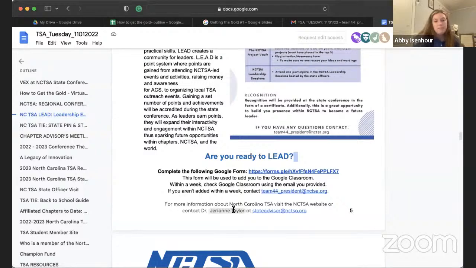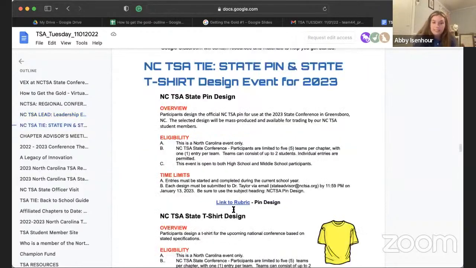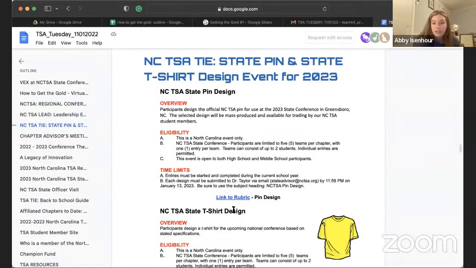And then my next thing that I wanted to go over is our NCTSA state t-shirt and pin design. So this is for the 2023 state conference, and every year we open it up for student members to design our state pin as well as our t-shirt. And this is a really great opportunity because we would sell those shirts and all of NCTSA would be able to wear your design, which I think is really cool, and it would represent us at national conference. Participants are limited to 5 teams per chapter with 1 entry per team, and teams can consist of up to 2 students.